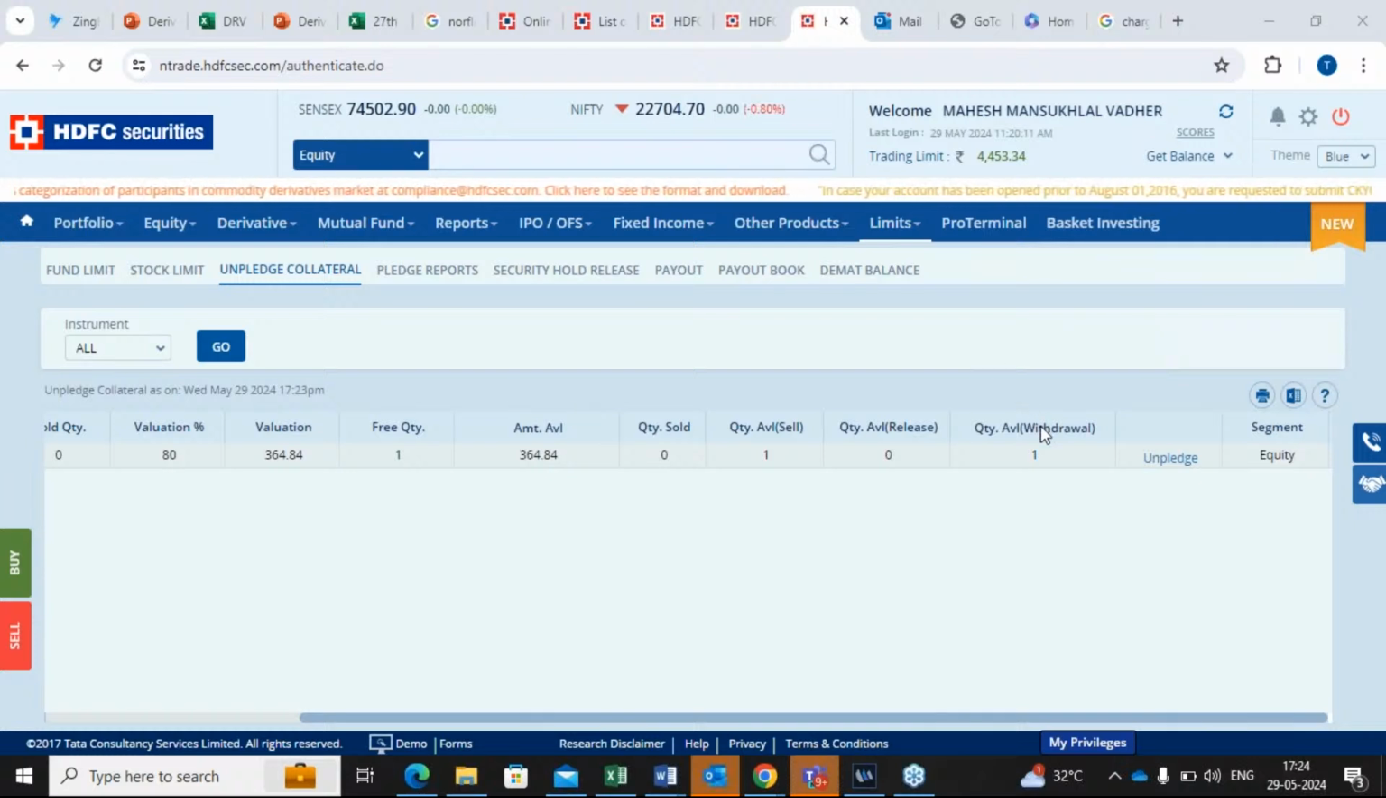So there is one more question. Can we use this margin for buying equity also? So this margin can only be used for F&O, for trading in F&O, not in equity. Is this facility only for F&O or regular equity? This facility is only for F&O.